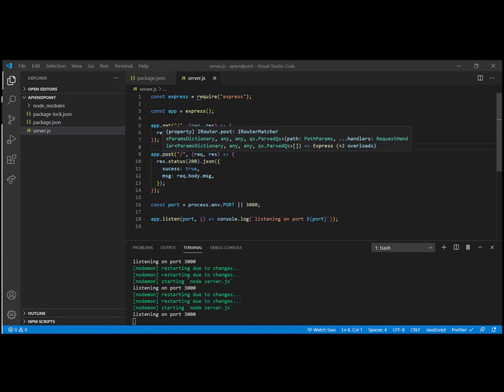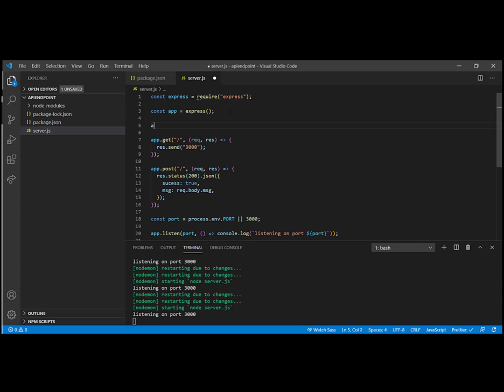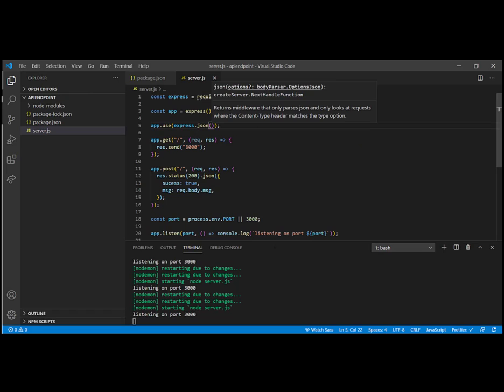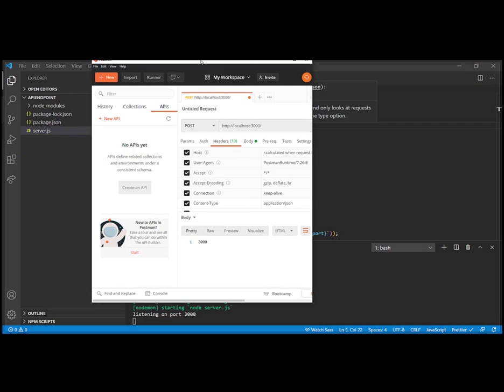To get the POST request to be able to read the JSON data coming in, we just say app.use and just say express.json. Save that, and you can see every time we resave, our nodemon is restarting our server for us.